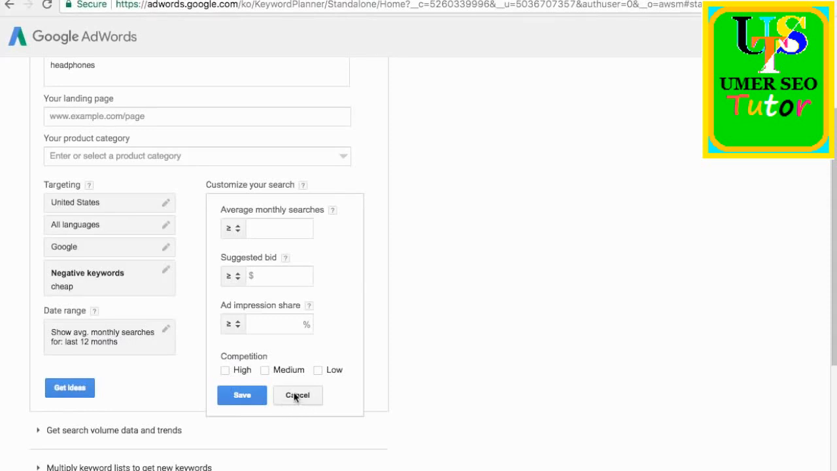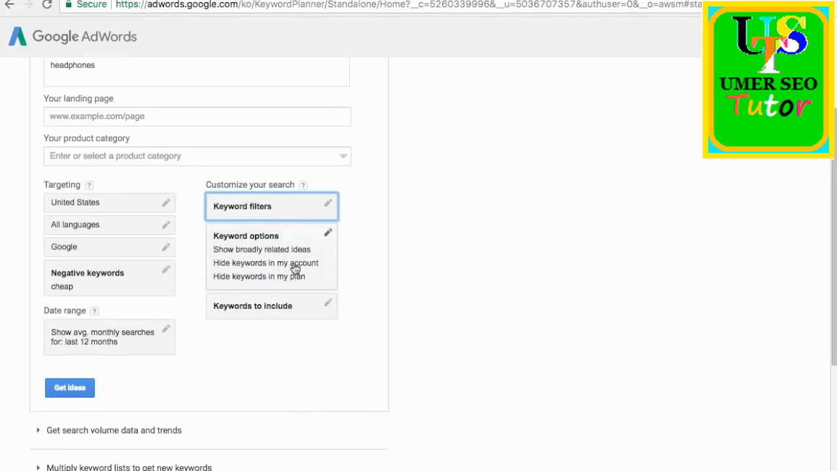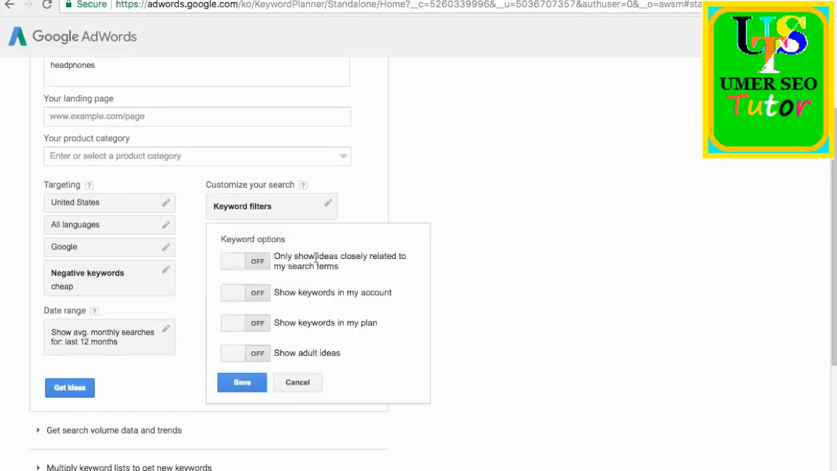So I'm going to click cancel here and I'm going to show you a little bit more of this on the next screen. Keyword options, this is one I really like. Only show ideas closely related to my search terms. If you're using something like headphones, you want to click this on. So it's only going to show me ideas that include the word headphones. It's not really going to show me something like microphones. If I have this off, it might show microphones. If I keep it on, it might show headphones with microphone, but it's not just going to show the standalone keywords that are completely separate from what headphones are.